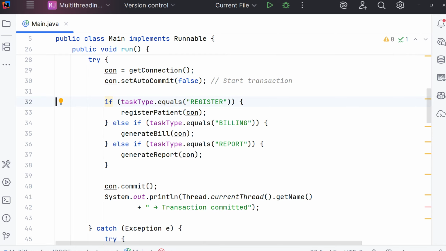Then we have the if statement in line number 32. If taskType.equals register, then the registerPatient method is called, passing the connection object as a parameter. Else if taskType.equals billing, the generateBill method is called. Else if taskType equals report, the generateReport method is called. So here the thread checks the task type and calls the appropriate method. Different threads can execute different database operations simultaneously.